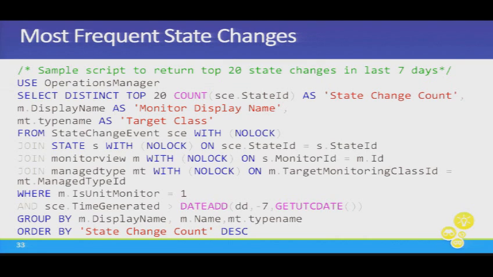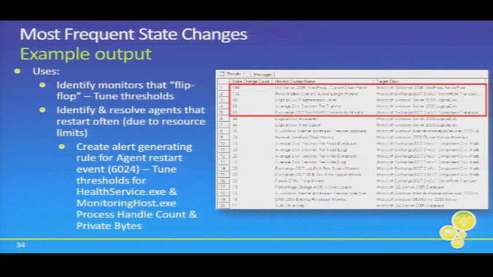Most frequent state changes. This is when an object changes from one state to another, such as healthy to critical or warning or unmonitored or offline potentially. That's an example of the output there.